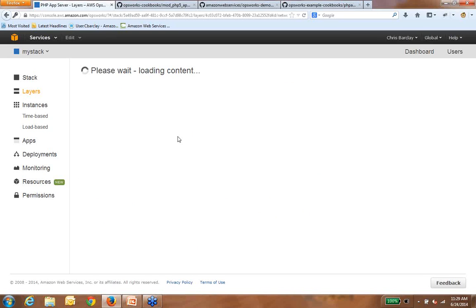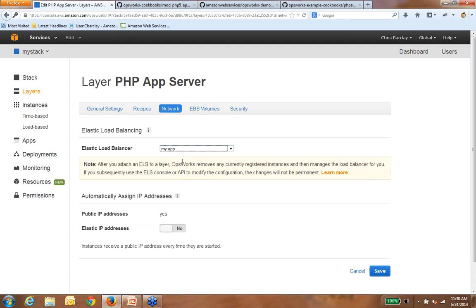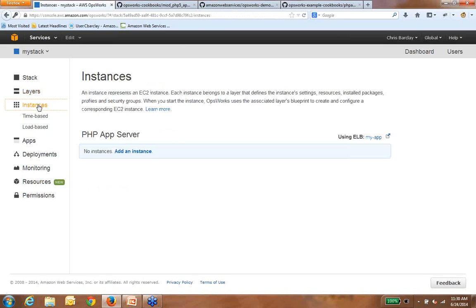And we can also do things like adding a load balancer that balances traffic to all the instances that are in this layer. So I don't have to worry about setting up and configuring the load balancer and attaching my instances to that load balancer manually.